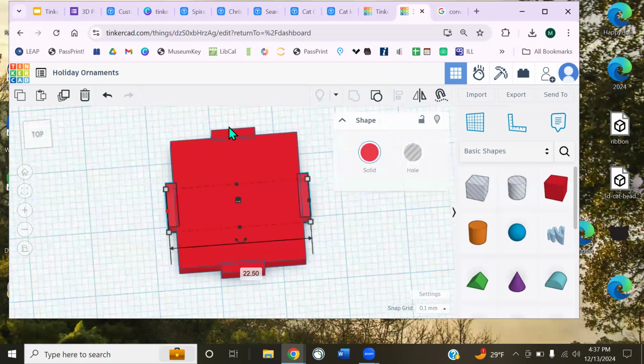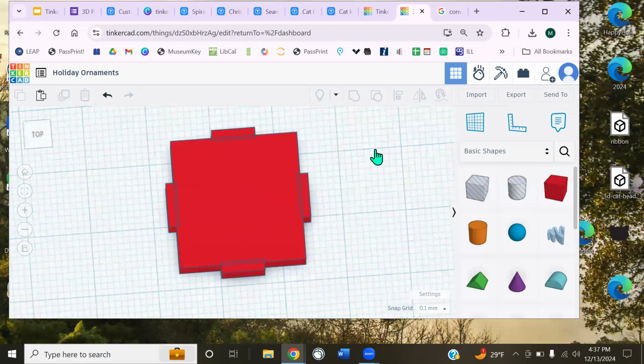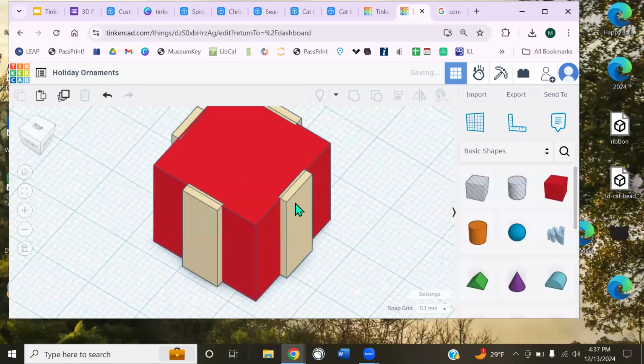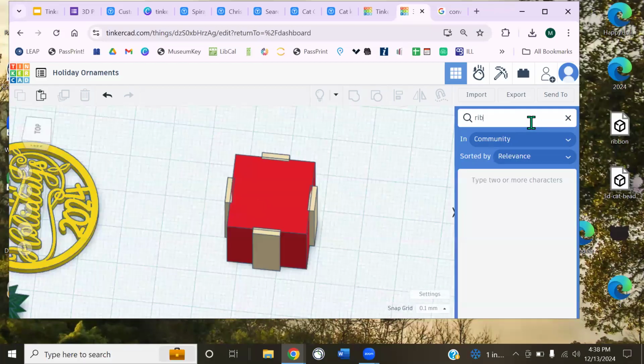If I want to, just to help me visualize it as I'm doing it, I can change these to be something else, so it kind of stands out. But again, once we print this out, it's going to be all in one shade, one single filament. But what people do a lot is they just paint them once they get printed out. So you print it out in solid red, but then you can paint the ribbon to be something else if you wanted it to be like that. If I come into my shape gallery, they have something for ribbon, but it's not exactly what I want.